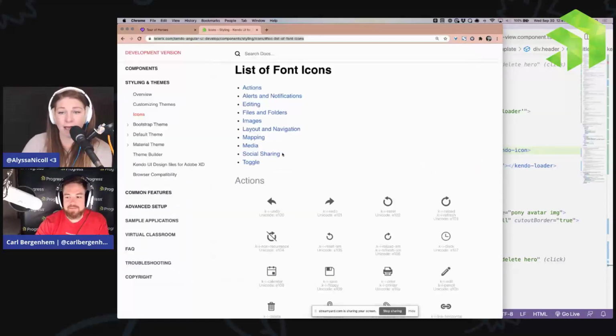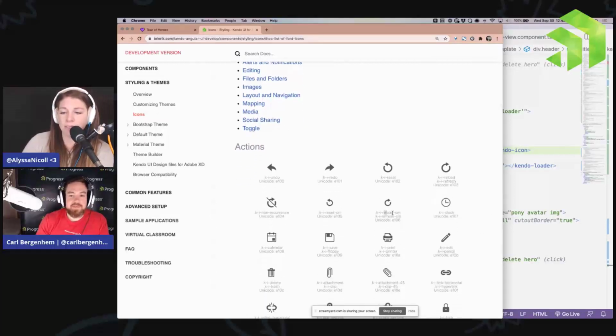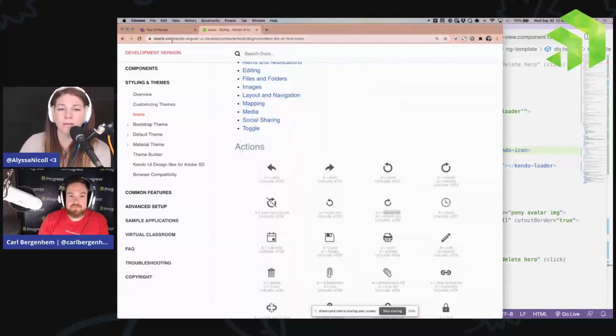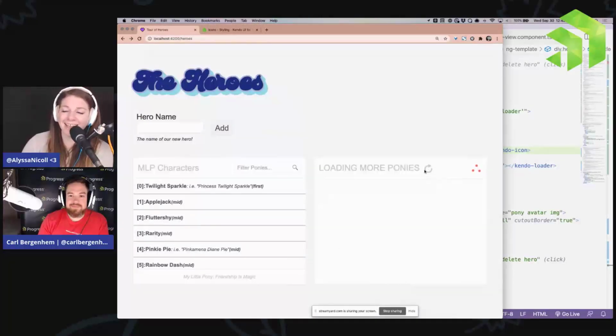All of our icons are listed out here under our styling icons in the docs. And there are different categories that you can jump to. But for instance, we've got this reload small. So if I go here and try to plug in the name, instead of connector, reload-sm for small, watch it not work. There, it plugs in that icon. And so they should all work.